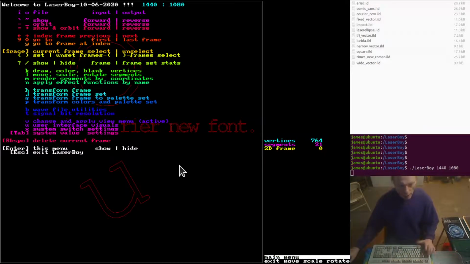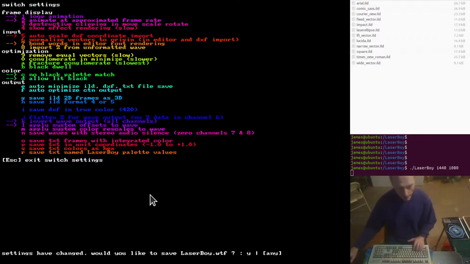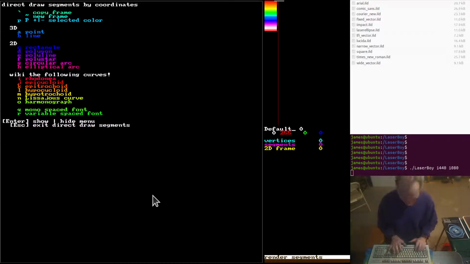Now, another thing I could do: if I go into menu X and turn this on, bond words in editor font rendering, I'm going to hit 7, turn that on, and escape out of here. No, I don't want to save it. Go back to menu M, hit the tilde, get a new frame, empty, and make a different color.